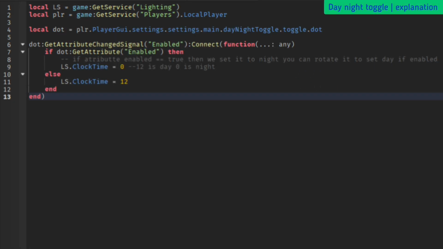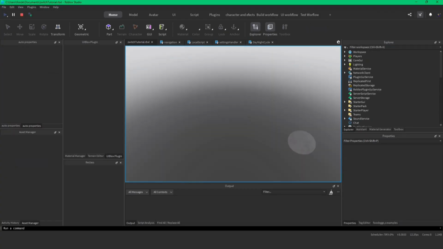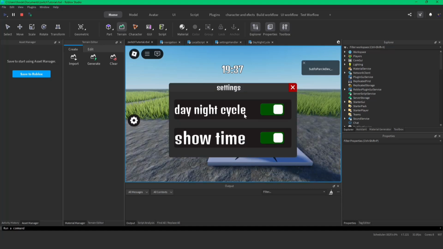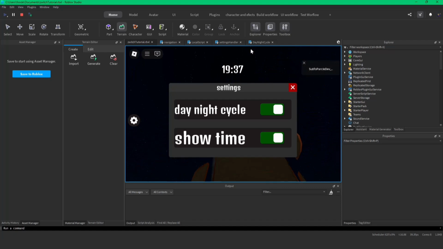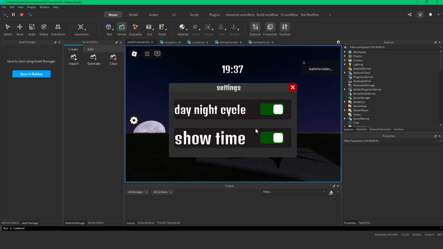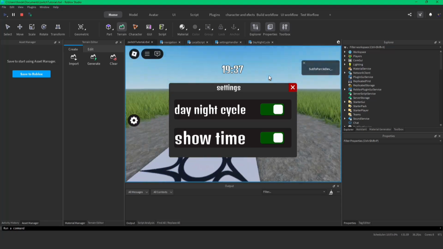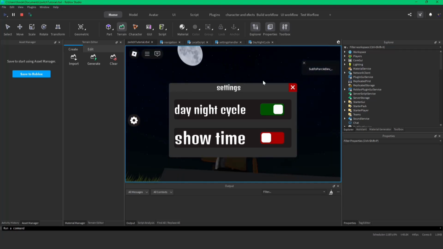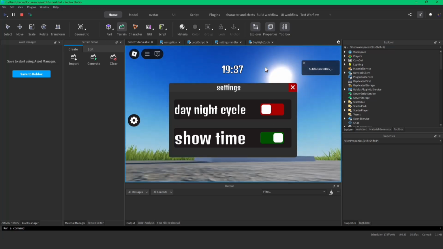And we can also add an attribute change signal with an if statement, and if it's true we set the Lighting to 0 like night mode is enabled, else we make it 12. Let's test it. If you see, we enable it and it updates the skybox. Also time can be toggled. If you see, if we disable the day-night cycle it stops updating the skybox.